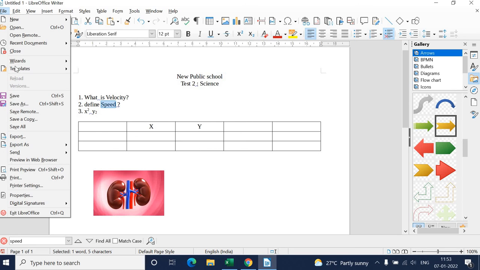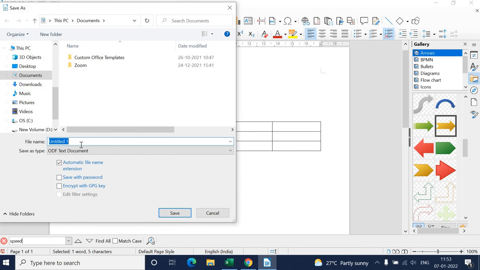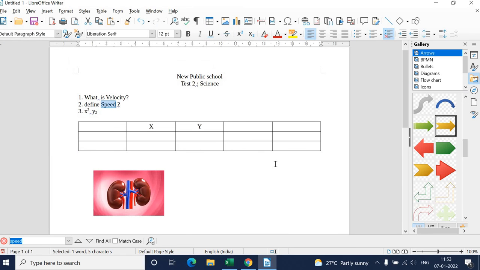And once you're done, you can save the file. I can just give save. You can give a title like question paper, and you can save it on the desktop or any drive. Right now, I'll do it. You can do this one.